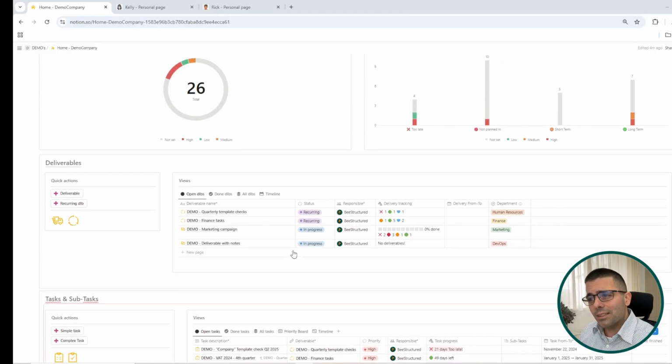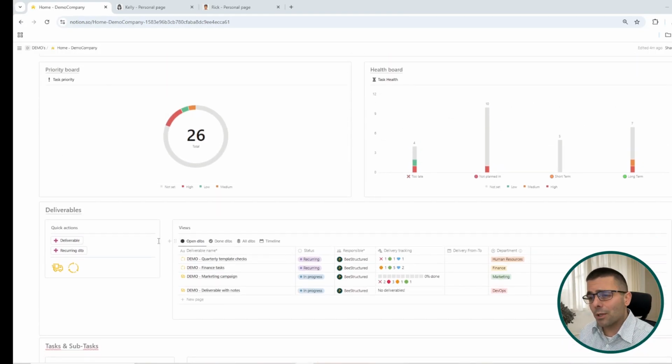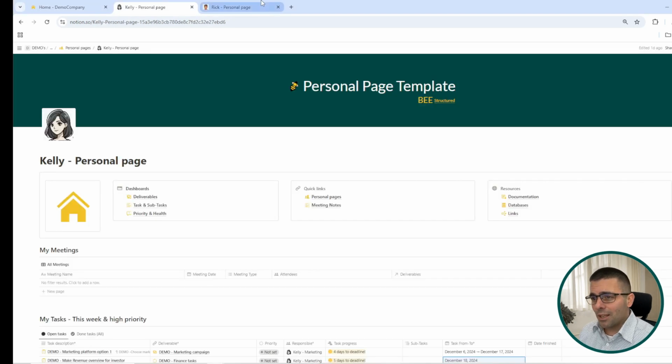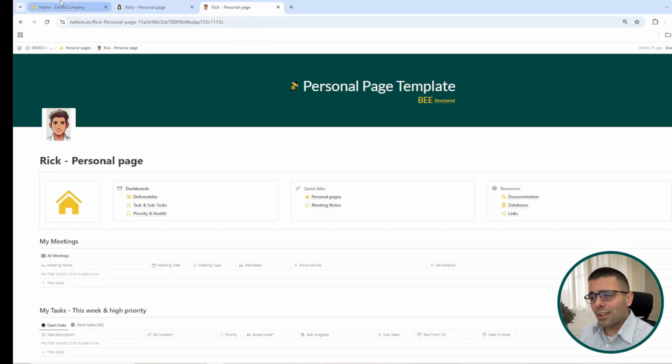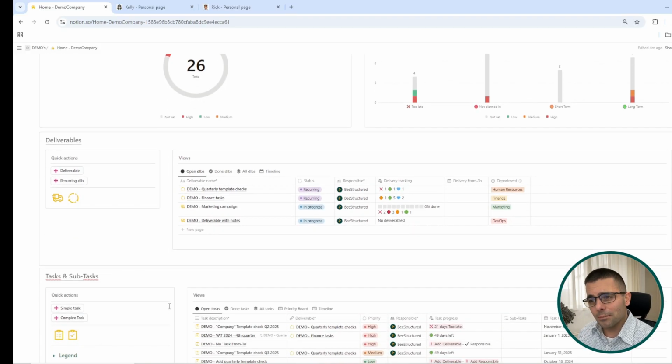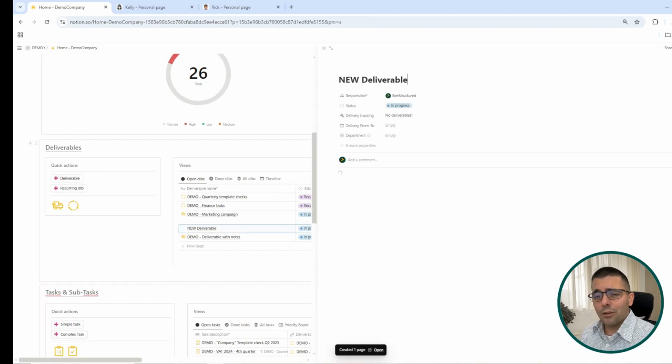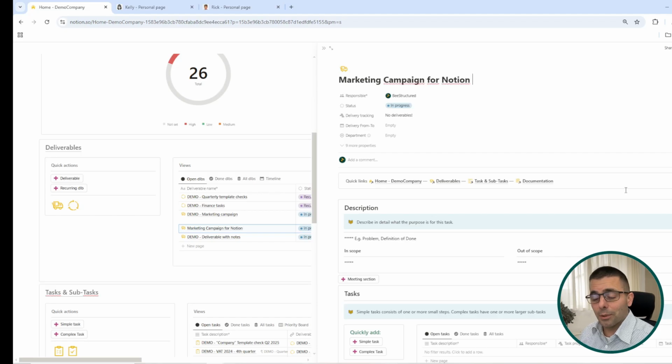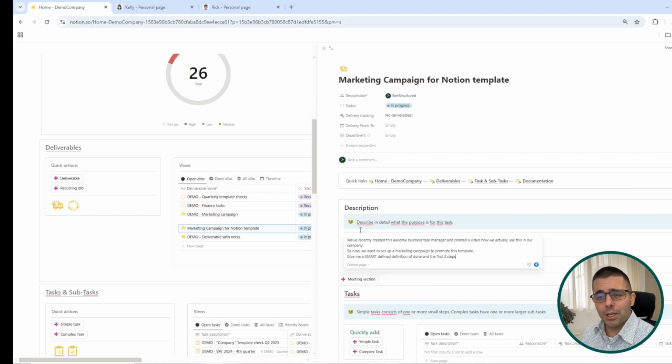Let's create a basic example together and see how we go. So I've got Kelly and Rick from marketing helping me out on this. We've created this awesome Business Task Manager and created a video on how we actually use this in our company. As a team leader, I'll create a deliverable. And of course we'll sprinkle some AI, or as I like to call it, artificial inspiration into it. All you have to do is press spacebar. Let's use this prompt. Give me a smart definition of done and the first 3 steps.